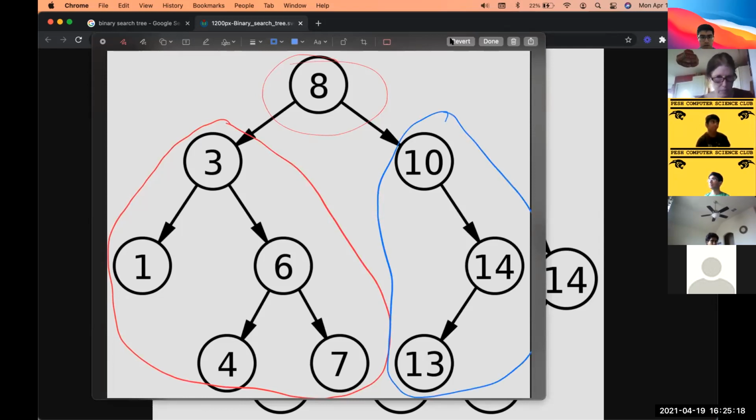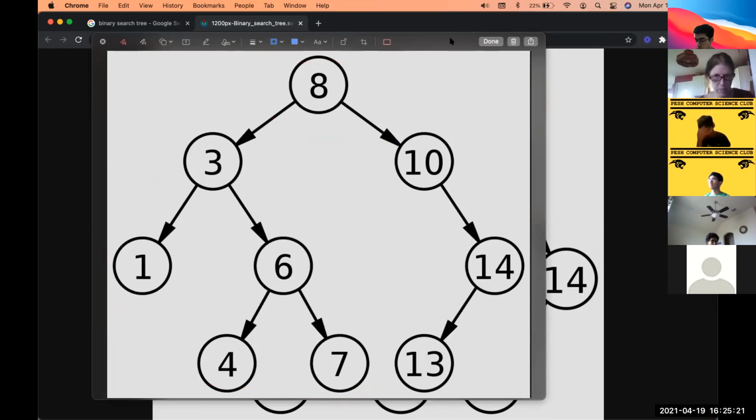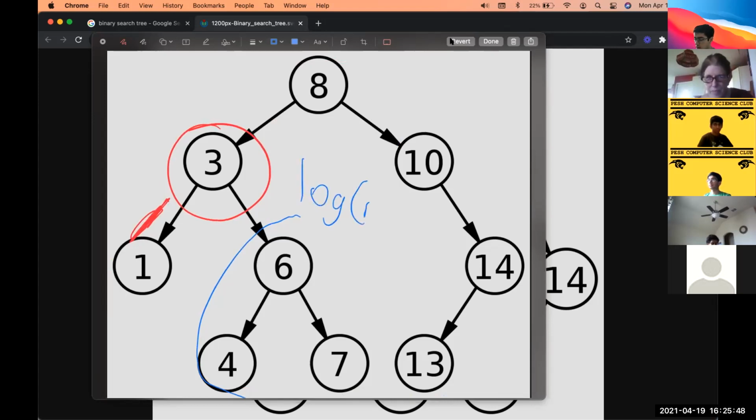And this pattern, this trend that we see, is true for all the nodes. So if you look at node 3, everything on its left, the 1 over here, is going to be smaller. Everything on its right, the 6, the 4, the 7 is going to be bigger. And the binary search tree stores the data in this way so that it's quick to figure out whether you have a certain value in your tree. It's quick to add elements to your tree, to remove elements. It takes log n time. A lot of its operations are log n because of the way that it stores data.